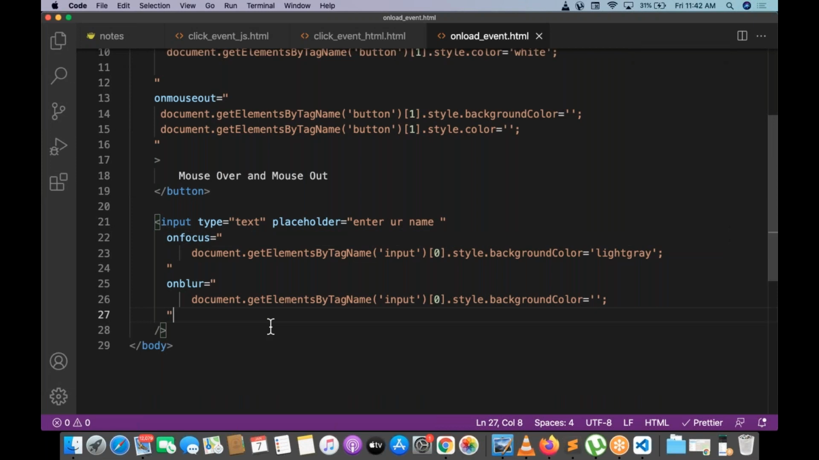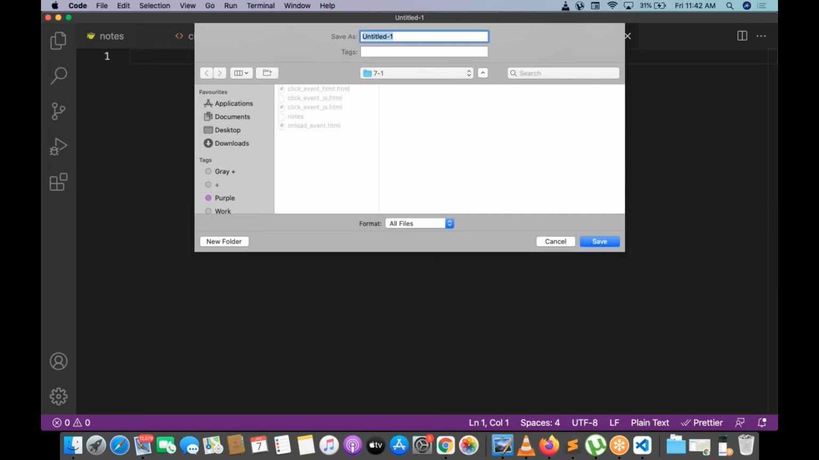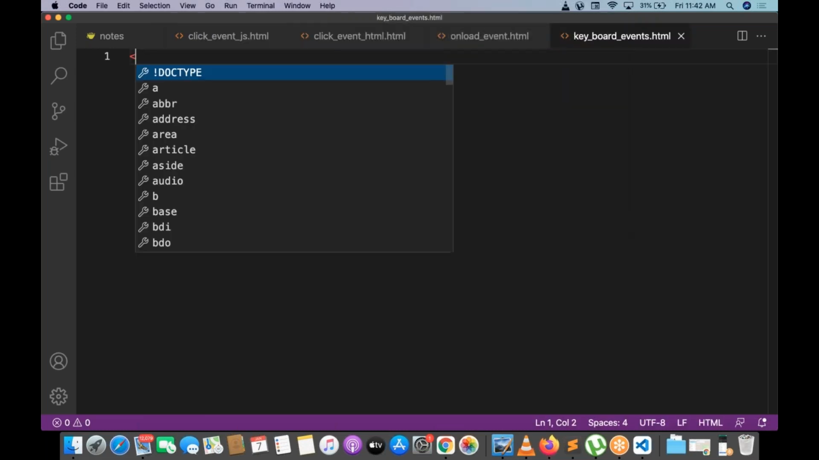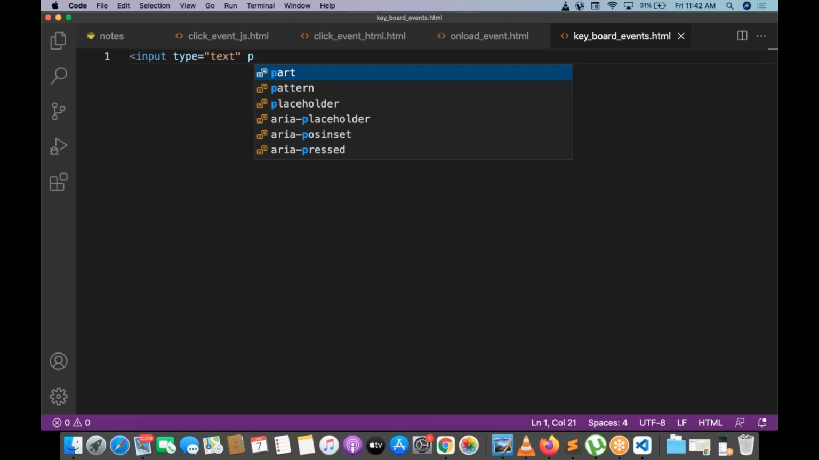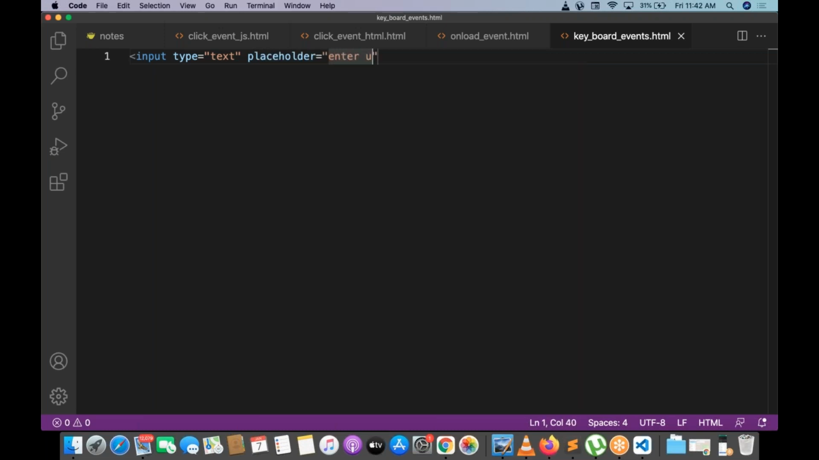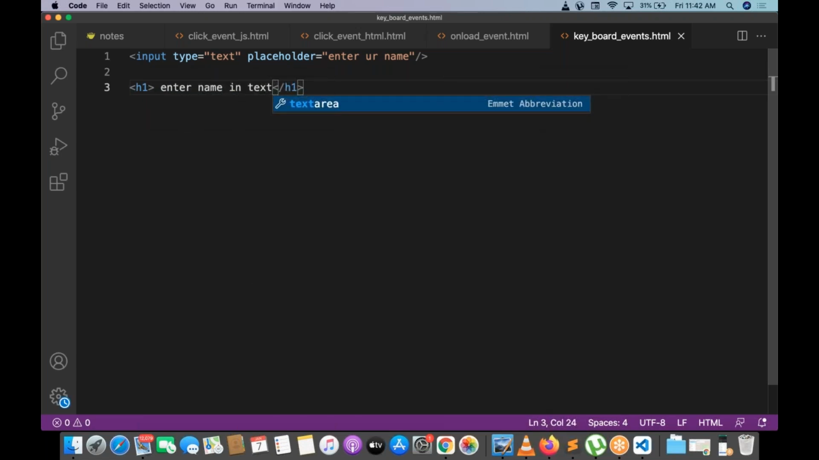Okay, so let's take one simple program on keyboard events. Taking a new program, saving as keyboard events.html. Now I will take 2 elements. One element is input, type text, placeholder: enter your name. After that, I'm going to take an H1 tag: enter name in text box.